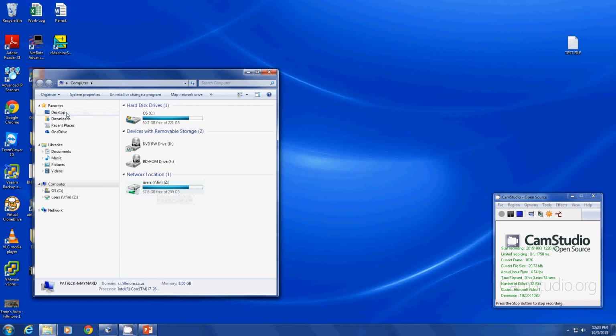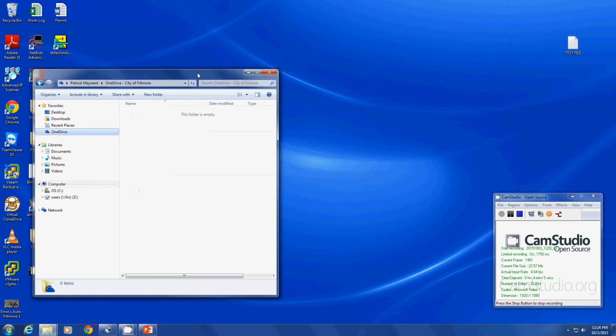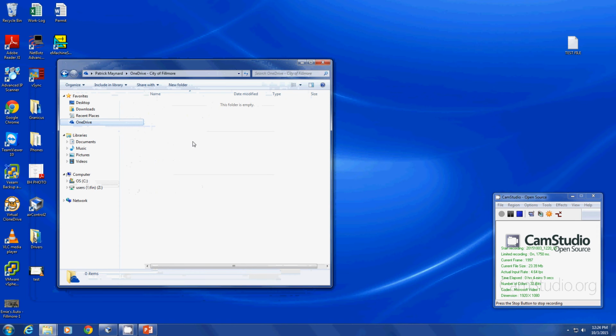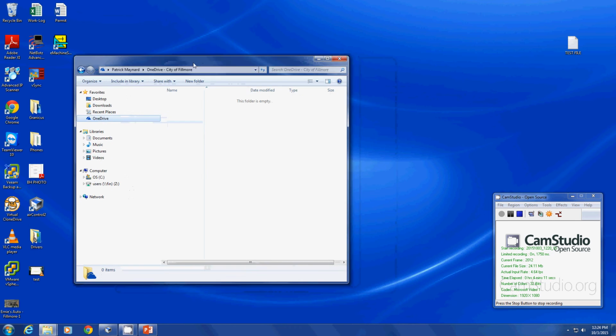Over here on the left, though, you should see a few other options: desktop, downloads, recent places, and you should see a link to Microsoft OneDrive. For some of you, it may be titled OneDrive City of Fillmore. If you click on that, you'll notice right away that my folder is empty. I have not placed anything in there. Uploading a file to the cloud is as simple as dragging and dropping it into this folder.